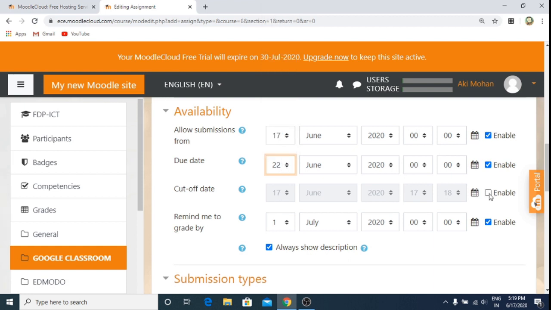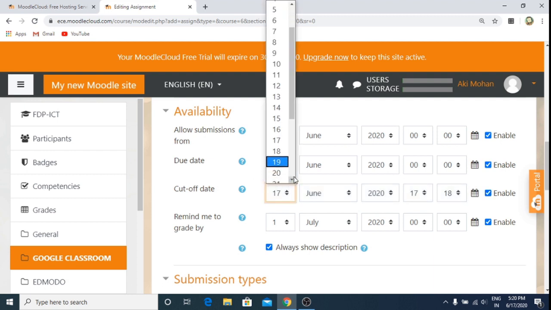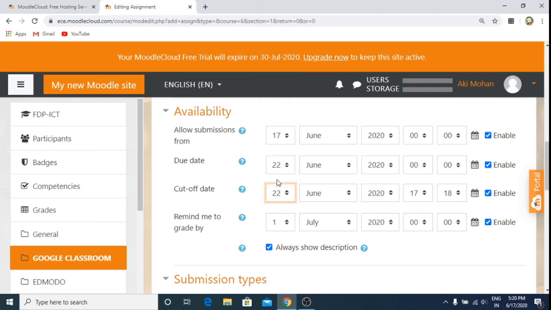Cutoff is basically to avoid late submission. If I do not enable cutoff, students will be able to submit their work late. That is, my due date is 22. They can even submit on 23 if I do not enable it. If I enable it and change the date as per my due date, then students won't be able to submit. So this is what your cutoff is.